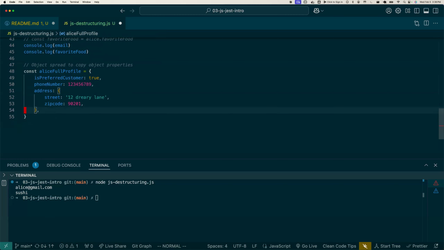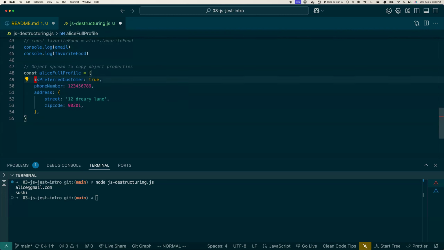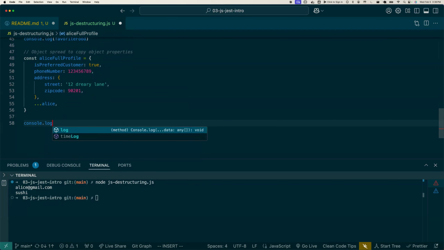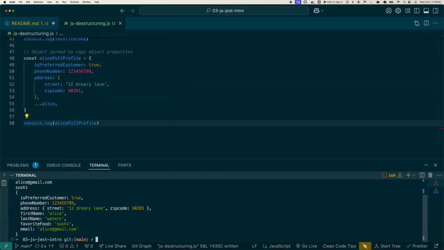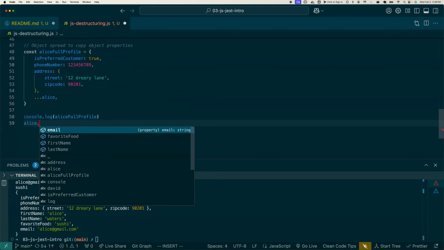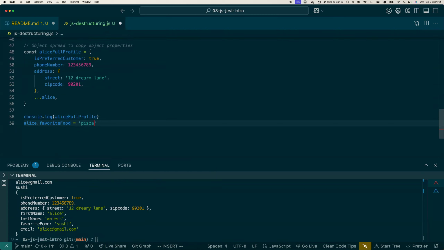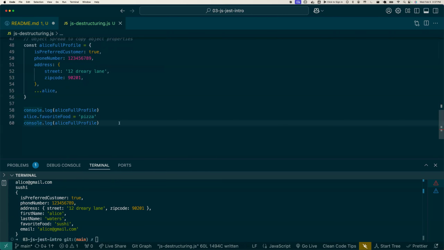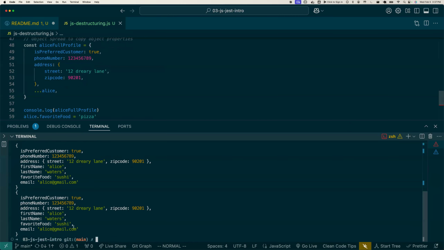And if I wanted to, I could do the spread up here. In general, I kind of put the spread at the bottom. I think it's easier to keep track of stuff this way. And now if we look at Alice's full profile, we see all of that information. Right? And this is a copy. Because this is not passed by reference. Like if I now change Alice favorite food to pizza, and we look at Alice's full profile again, her favorite food is still sushi.